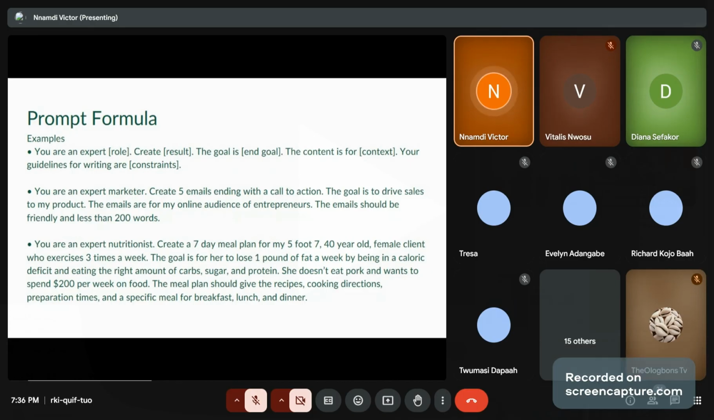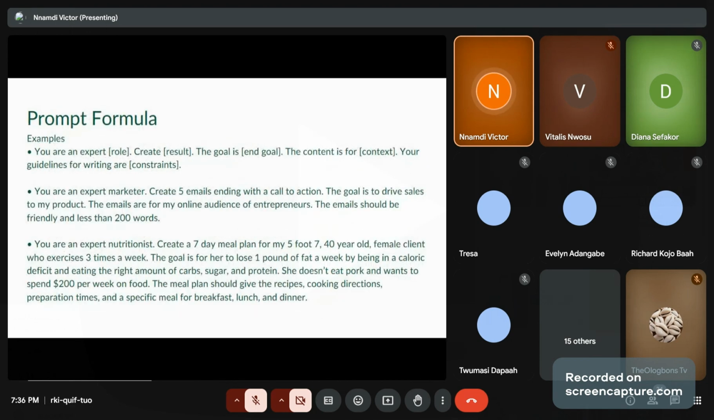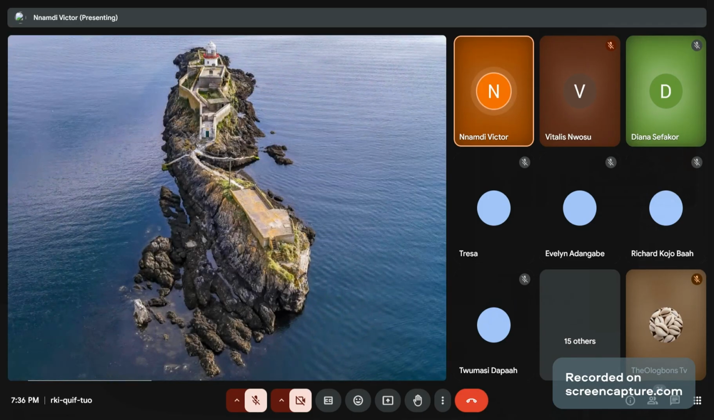It's able to provide instruction, give input data, give the context, give the target audience, and it even has an example within it. So it should be able to give us an output. So what I'll do right now is to open one of the AIs, and then we test this out. I'll open ChatGPT, and then I'll copy that particular text into it.